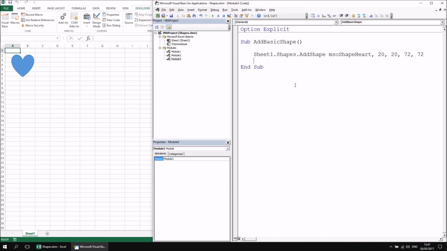I suppose you could rely on the fact that when you add an object to a collection, its index number in the collection will be the highest of that collection. So what we could do, it's a bit of a rough and ready way to do it, is declare a variable that holds a number and then set that number to be equal to the count of shapes on the worksheet after we've added it, and then use that number to reference the shape. That's all a little bit awkward.